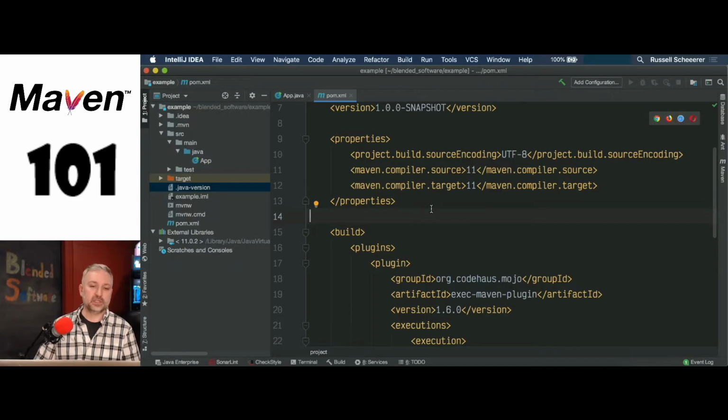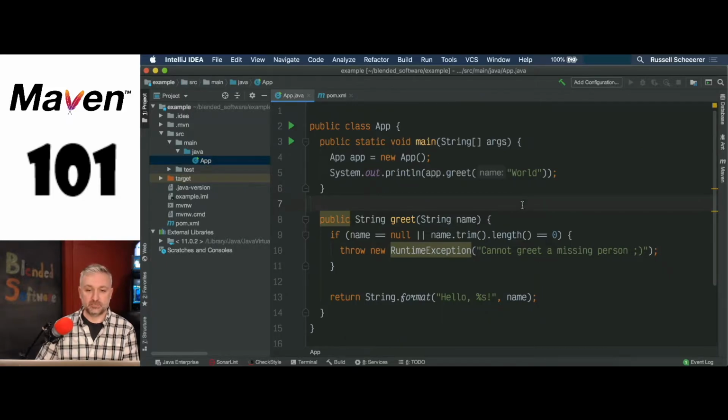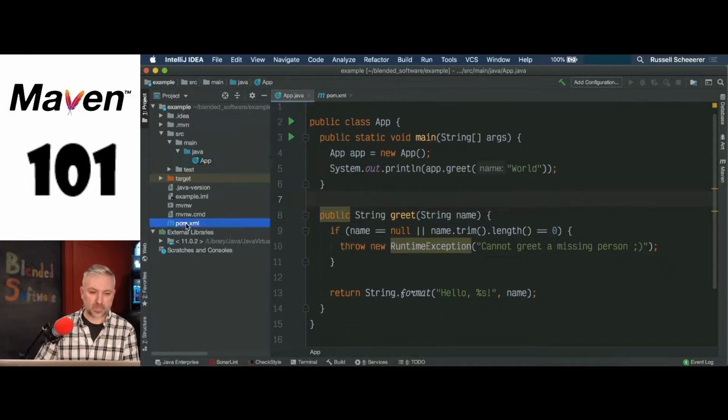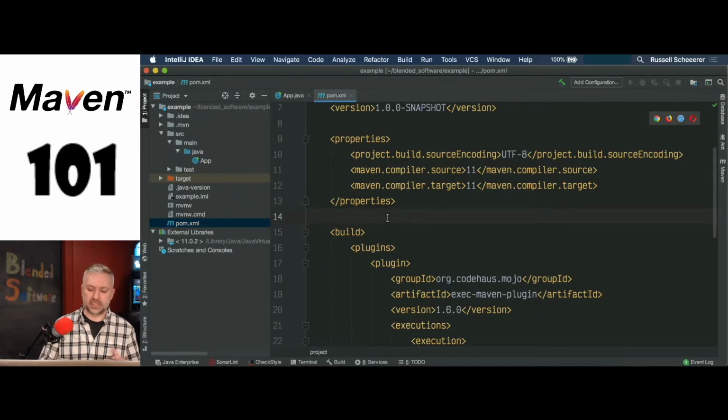The project that we have here is from a previous video that I'll put in the description. And all it is is a very simple Java project with Maven already set up. It has no dependencies as of right now, and it's pretty much a hello world application, as you can see. Nothing special.